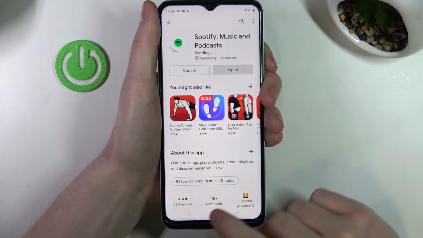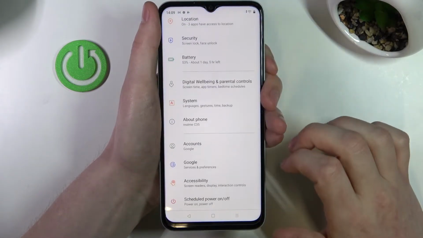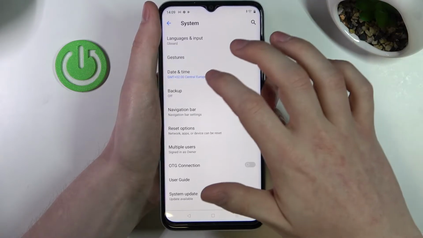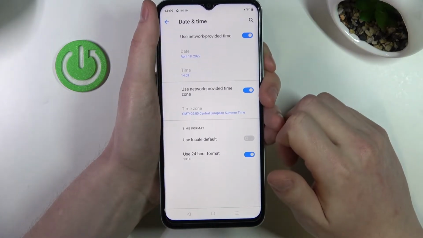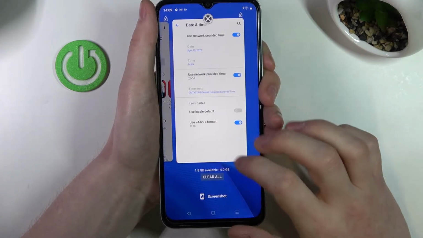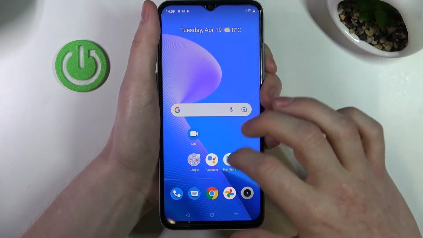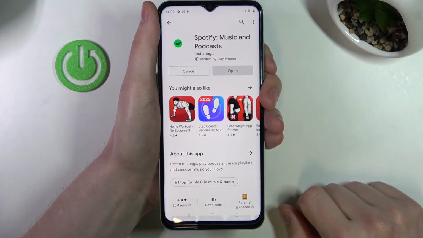So in order to fix that, we'll need to go to our settings. Then find the system, go to date and time, and from here enable use network provided time. Now if we go back to the Google Play Store and select the app, it should start downloading.